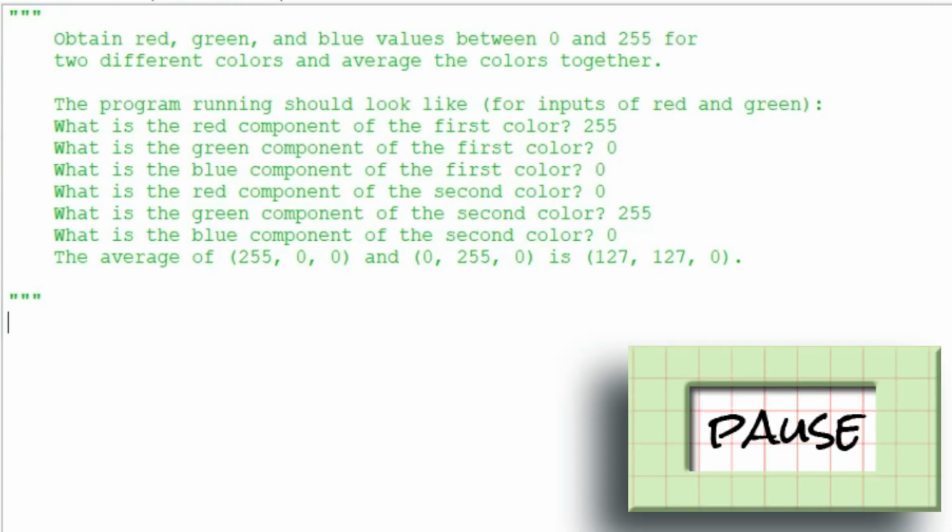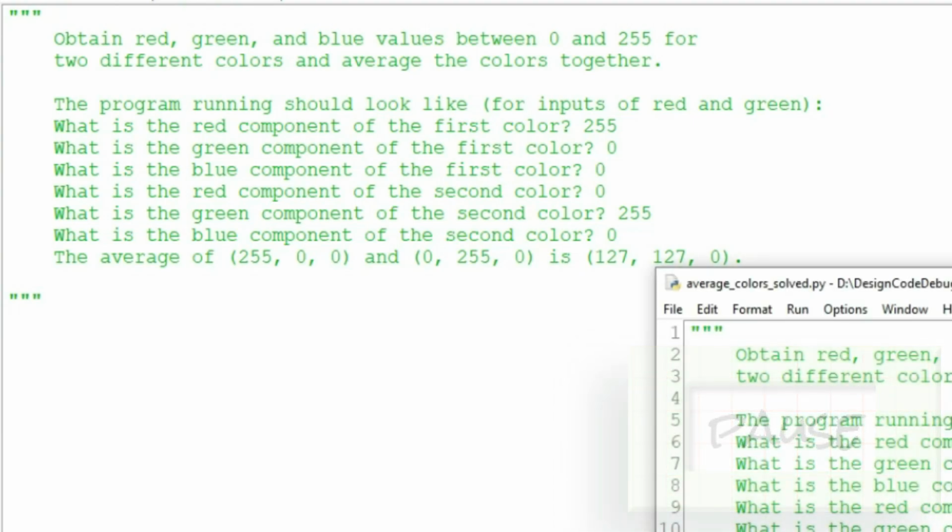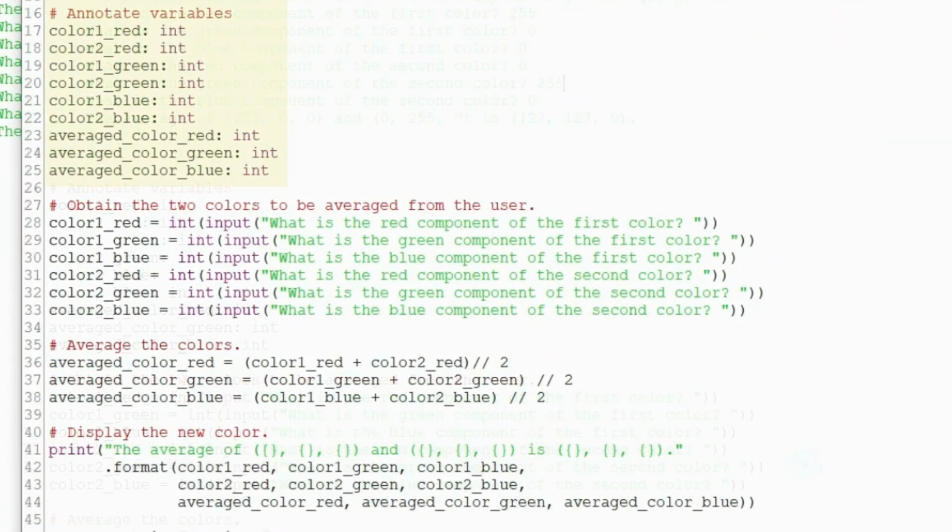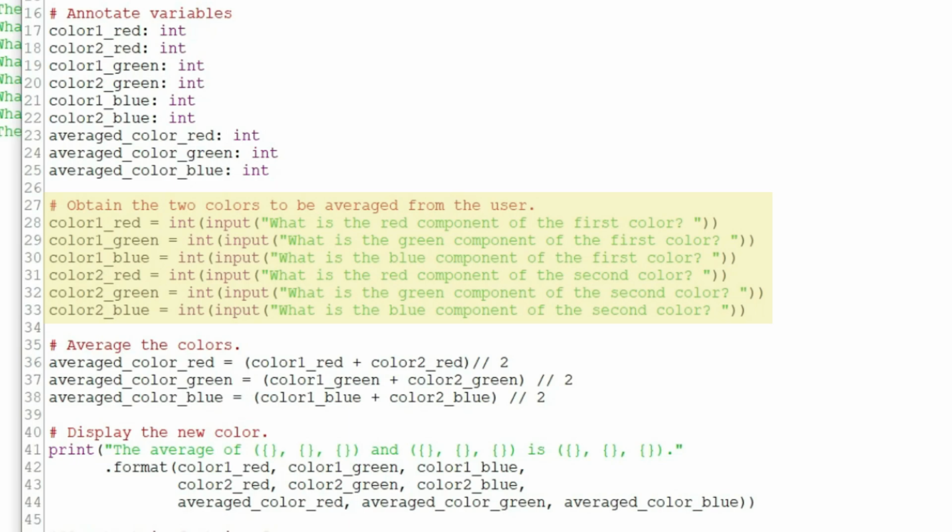Pause the video and write the program in IDLE, or use the code check in the description. How did you do? Here's my solution. I have annotated variables for the 3 components of each color and the 3 components of the result. They're all integers. For the input portion of the program, I obtain the 3 components of the 2 colors to be averaged from the user. An example statement is color1_red = int(input('What is the red component of the first color?')).